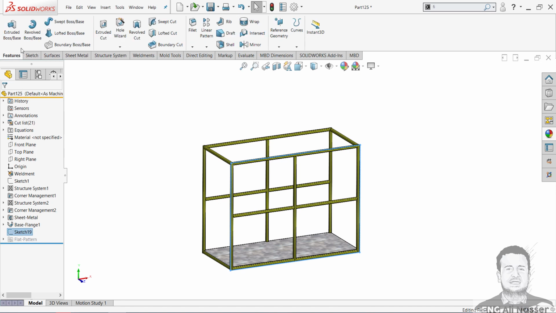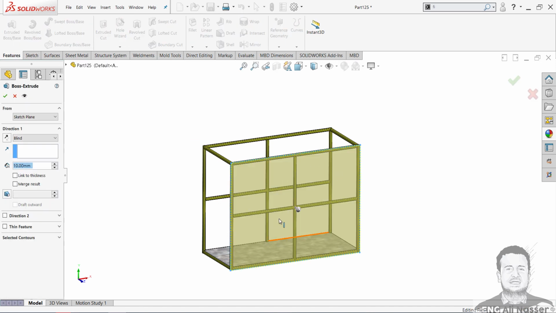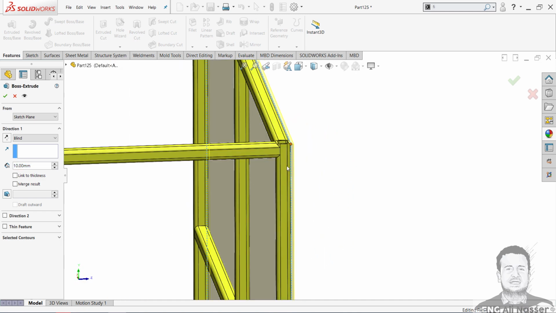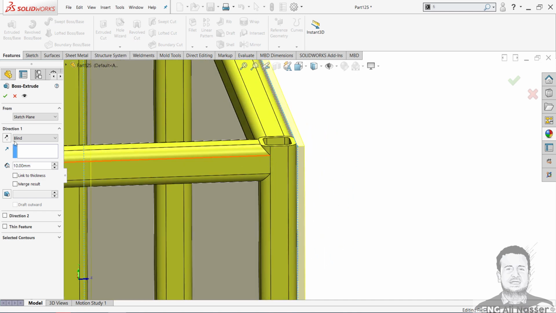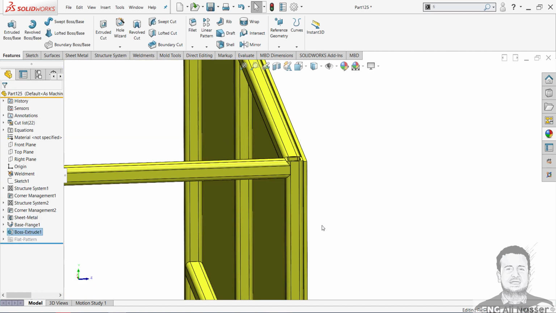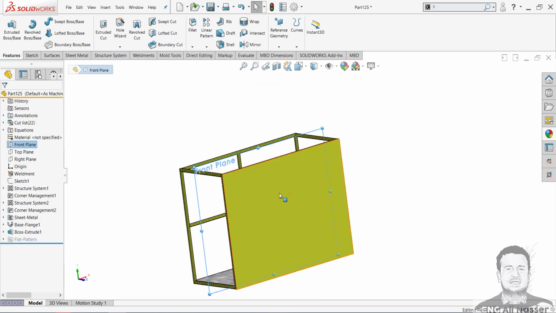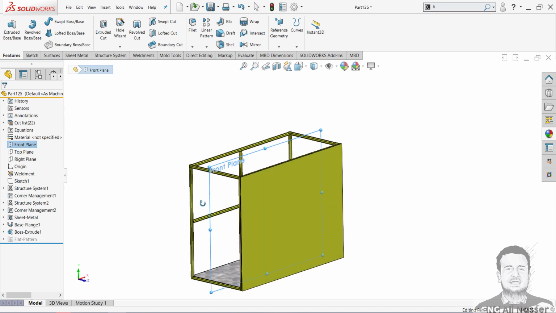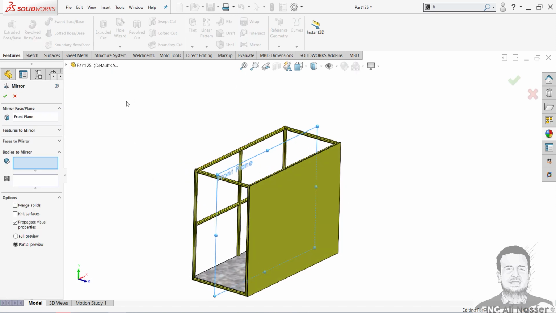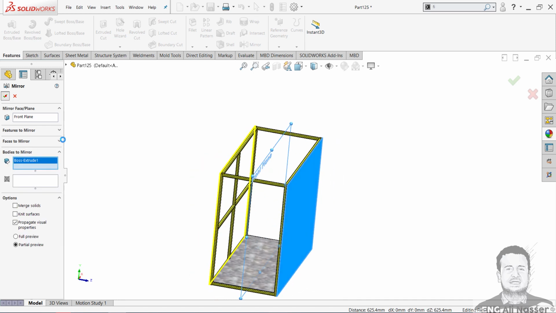After that, exit the sketch and select the extrude feature. That will be the sandwich panel, 10 millimeters. I will mirror the sandwich panel to the other side. Mirror, select the body to mirror.